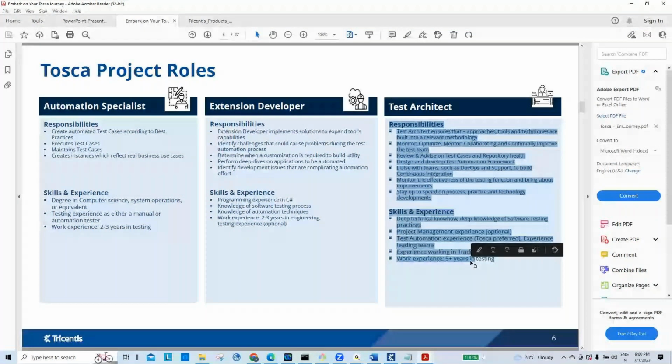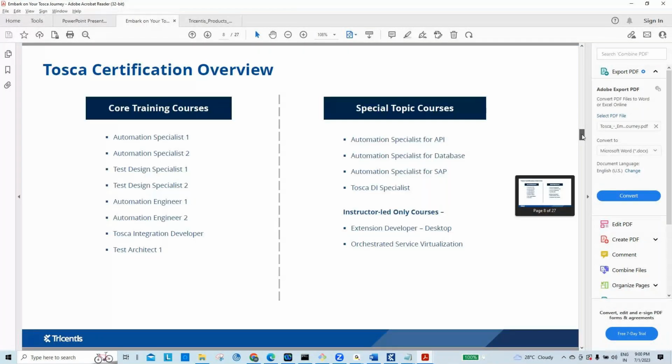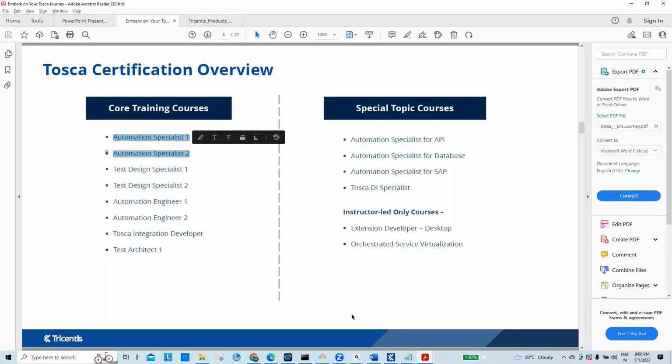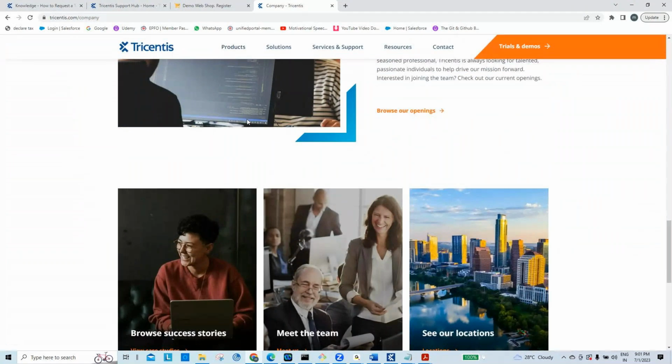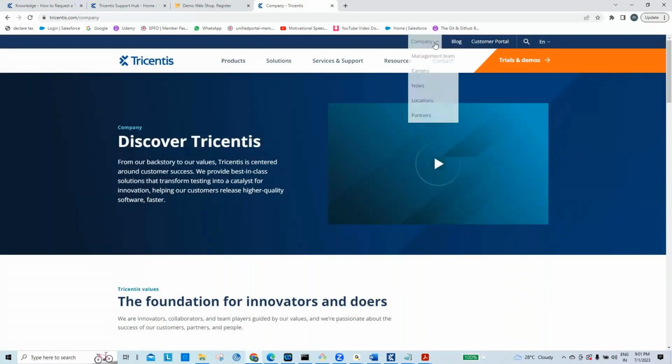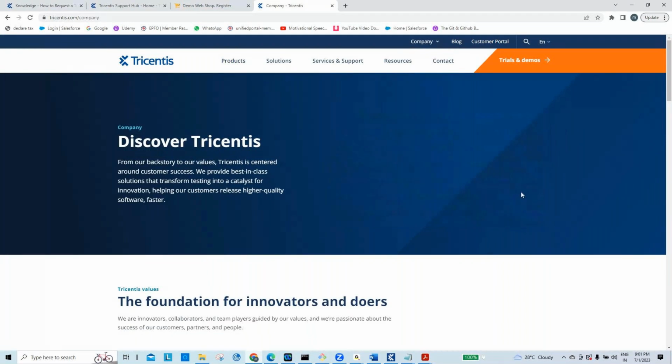These are the certifications that Tosca provides. I will help you with automation specialist level 1 and level 2. Tosca is the product of which company? Tosca is the product of Tricentis. This is the company that has created the Tosca tool that we will be working on in the upcoming sessions if you join the course. So this is the Tricentis firm. I'll just play the video for you.